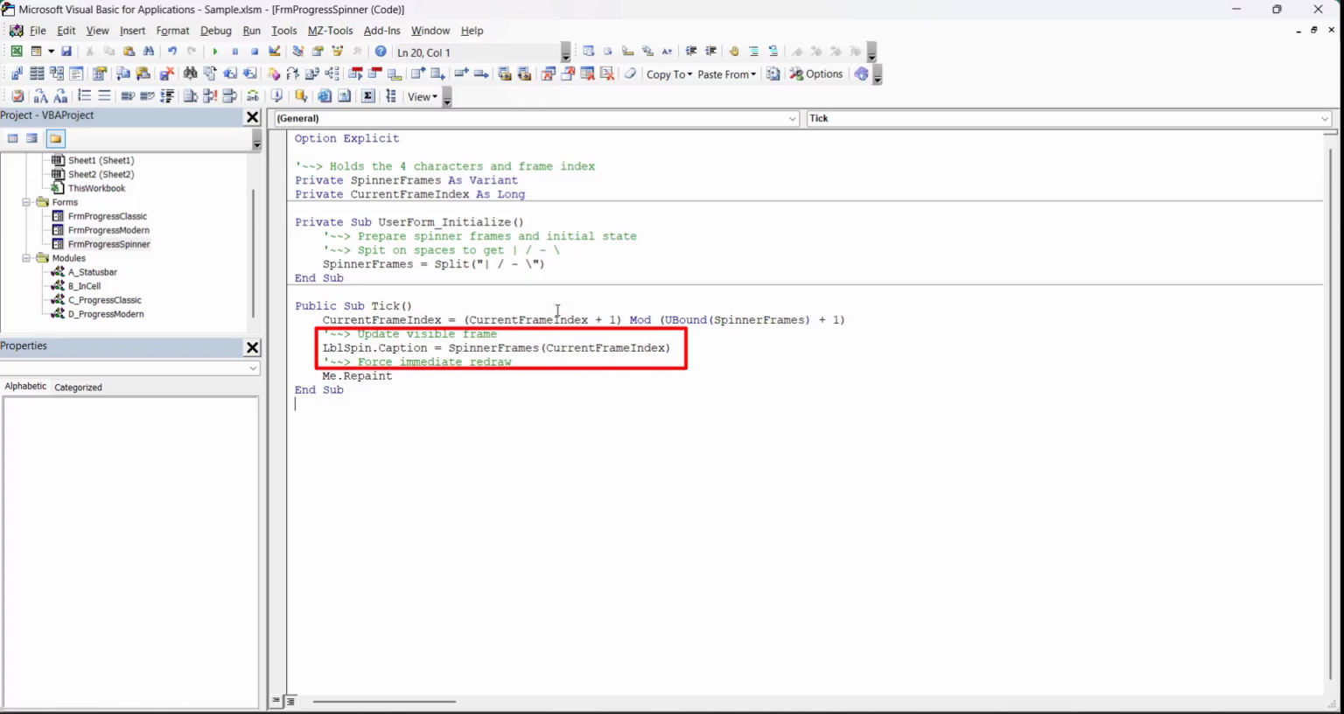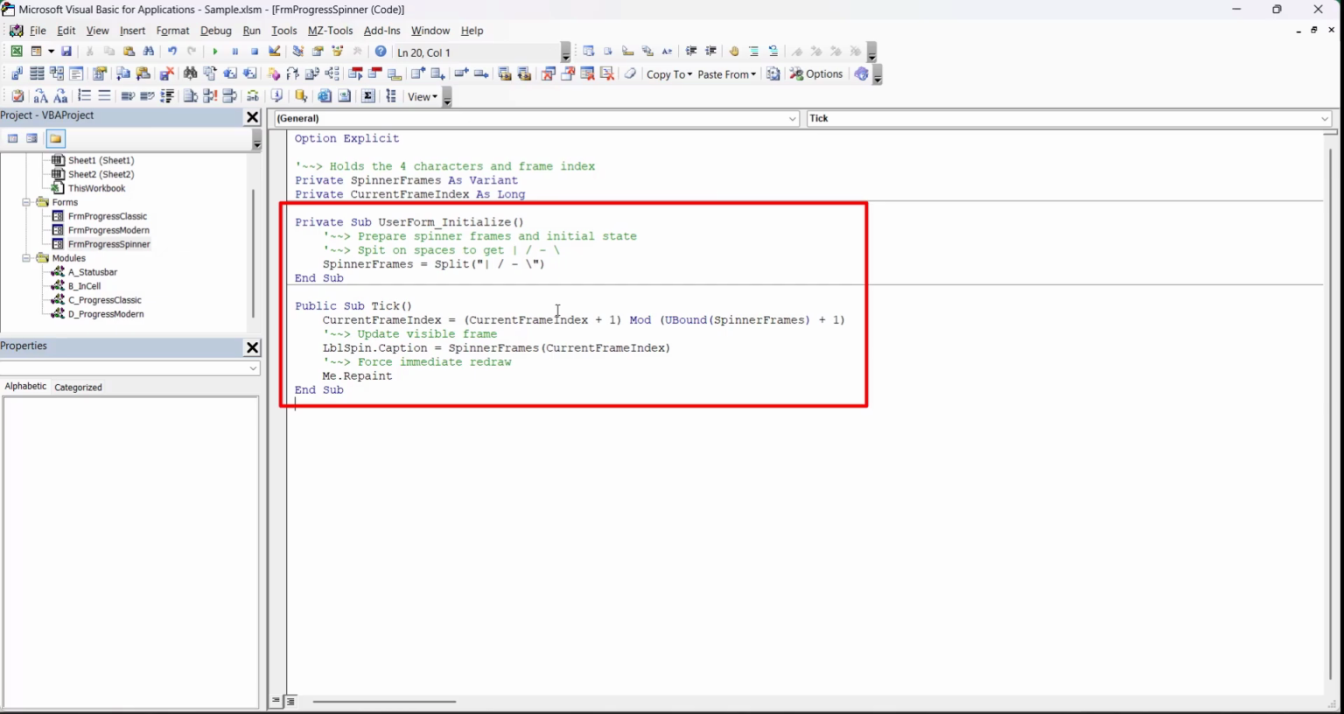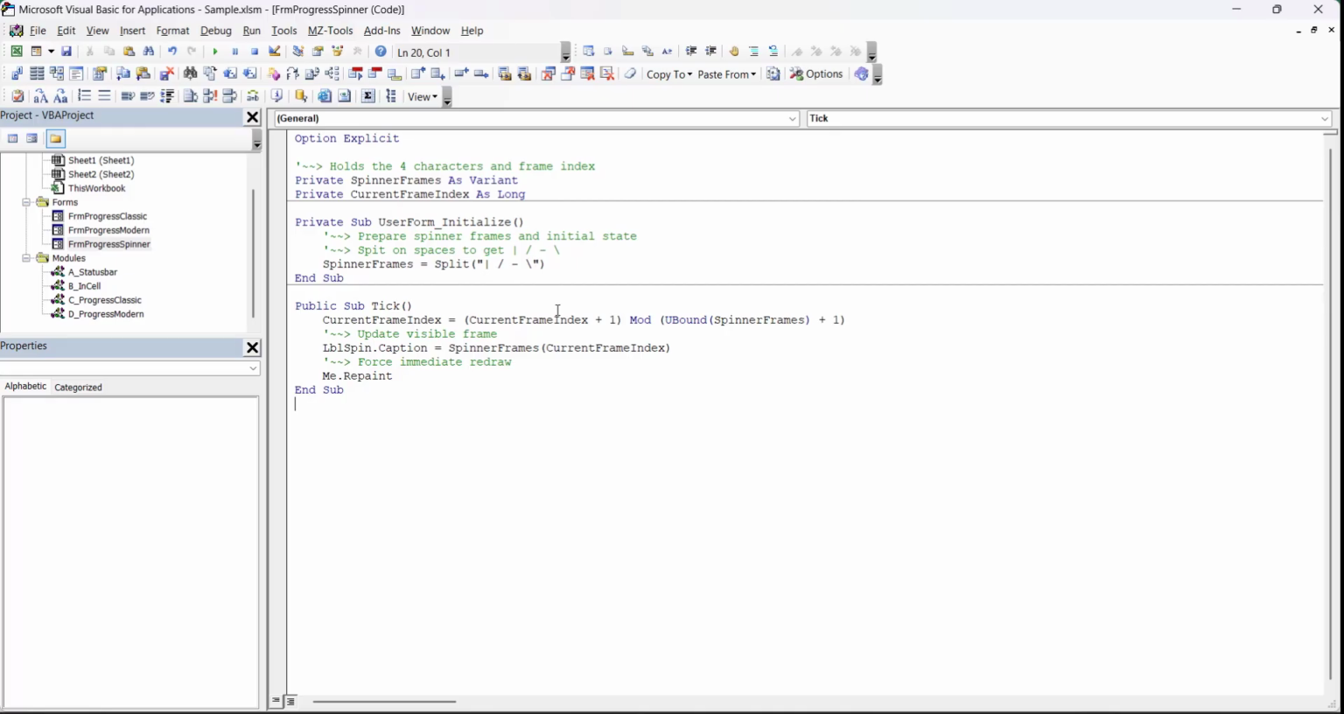After that, this line updates the label to show the new character. And me.repaint refreshes the user form right away, so the change appears instantly on the screen. So to summarize, initialize prepares the list of spinner characters and tick moves from one character to the next and refreshes the display. There is nothing complicated here. It is just a few simple keyboard characters switching quickly and Excel gives the illusion of movement.